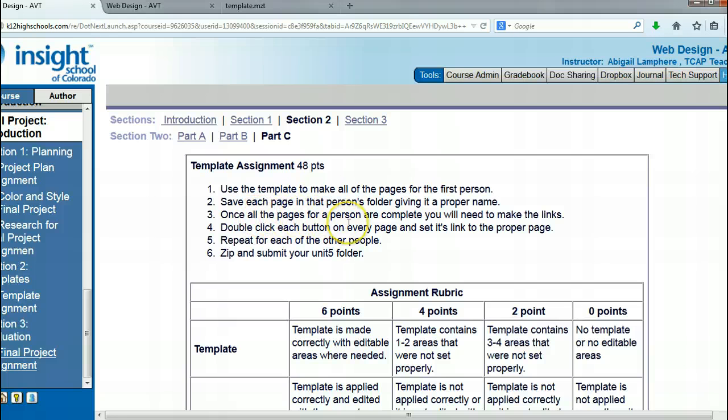Once all pages for a person are complete, you'll need to make the links. Double-click each button on every page and set it to link to the proper page. Repeat for each of the other people and submit for your Unit 5 folder.